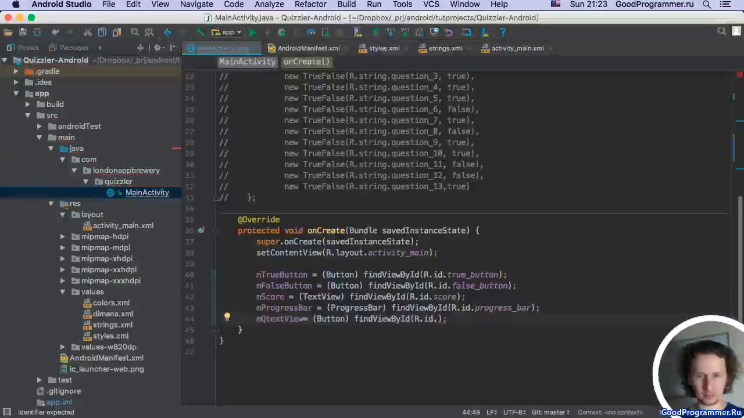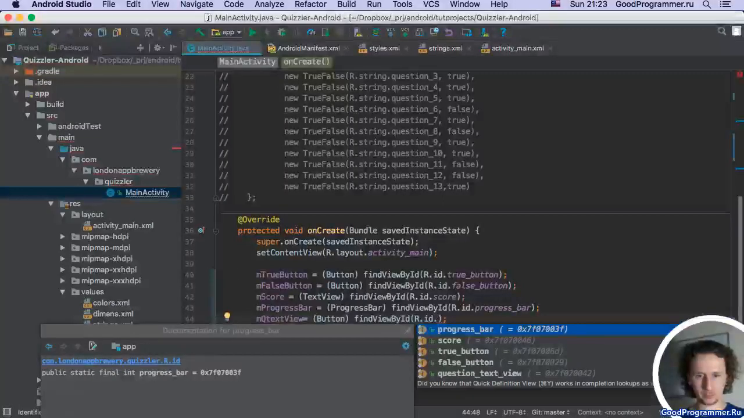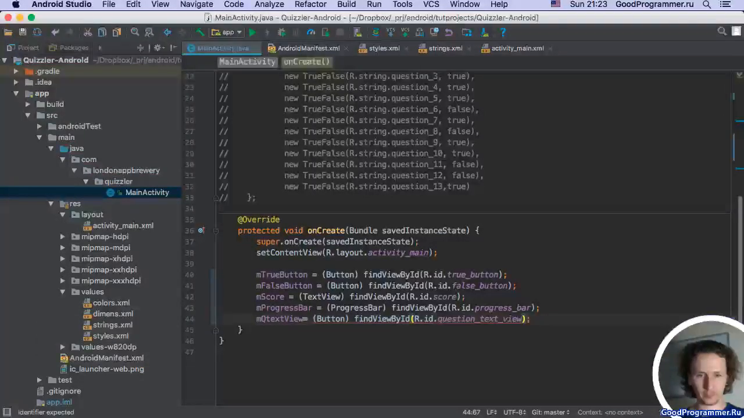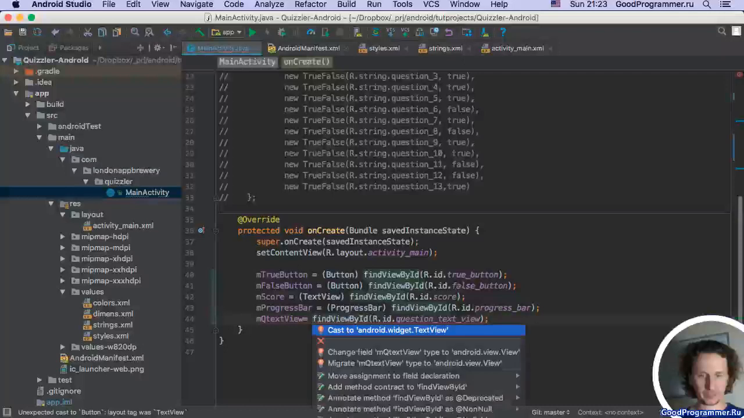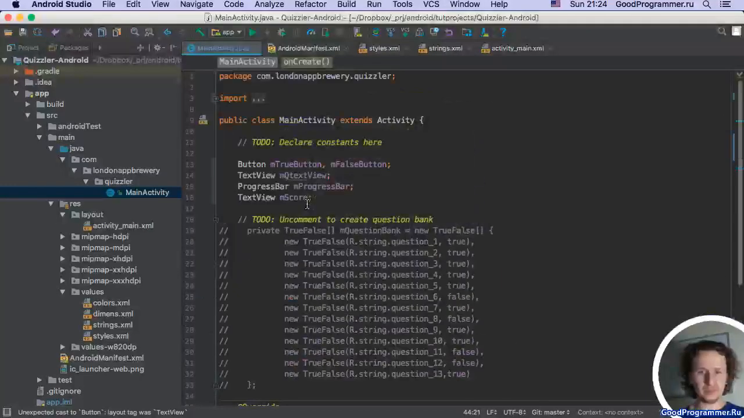Так. Пам-пам. Прогресс-ба. Так, у тебя question text. Вот он. И закастить нужно. Правильно. О, закастили. Так, все откопали. Угу. Ништяк.